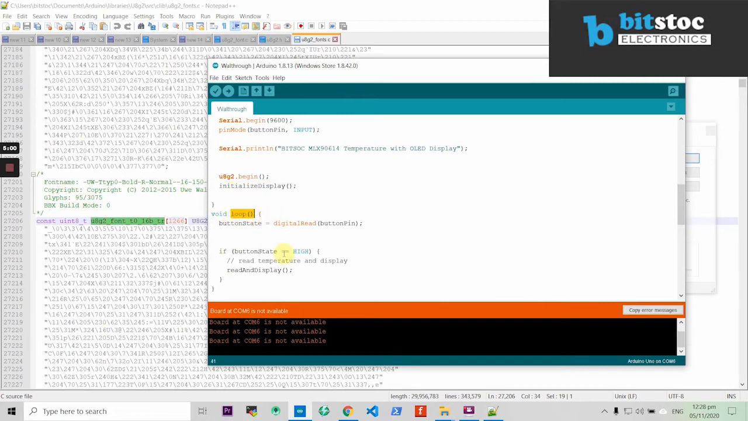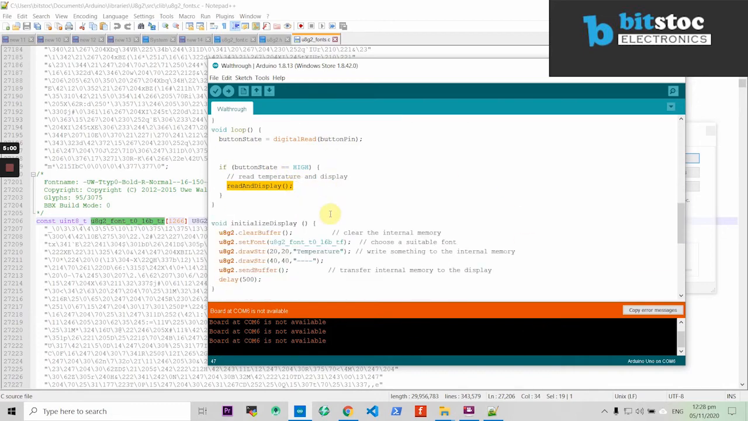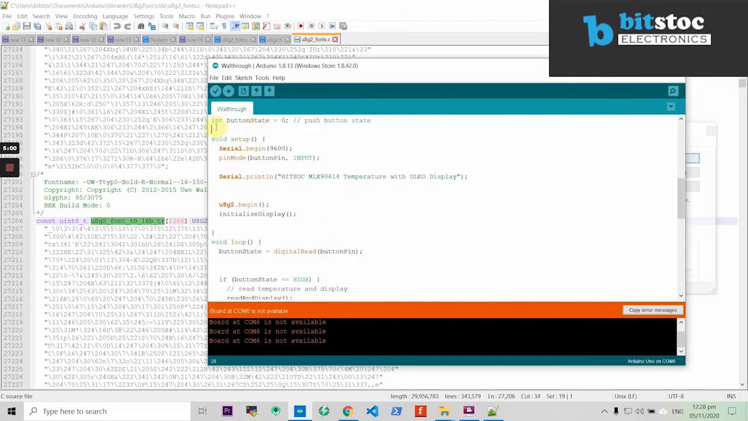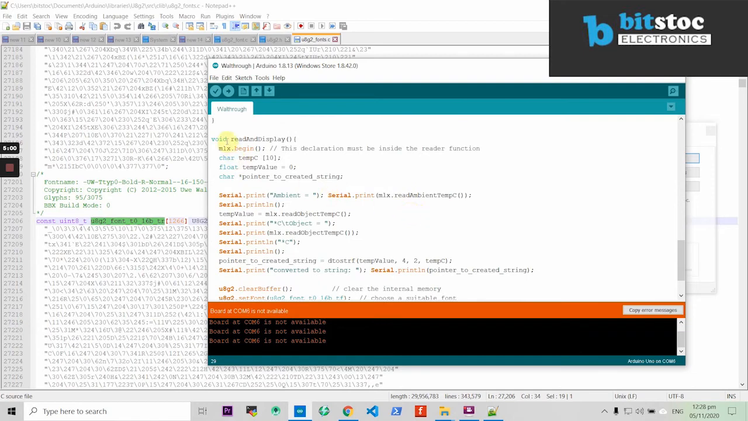For the loop function, you just read the button pin and put in the button state. If the button state is equal to high, then read and display. The function is the core, so there is the read and display. So for an unknown reason, you can't declare this one on the setup or this part. So you have to declare it within the read and display. Now this one is the character array, which is 10. The temperature value is in float. Then character pointer to created string.